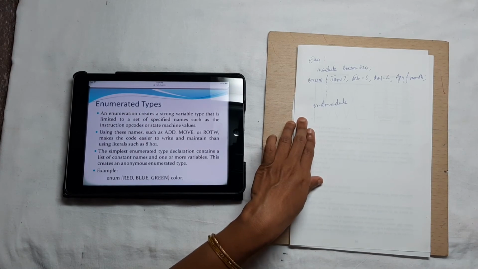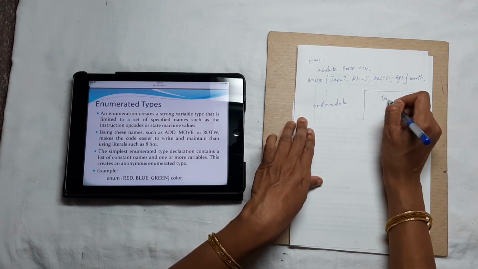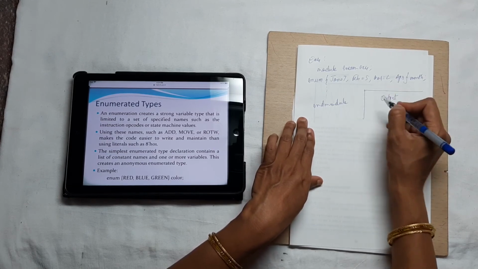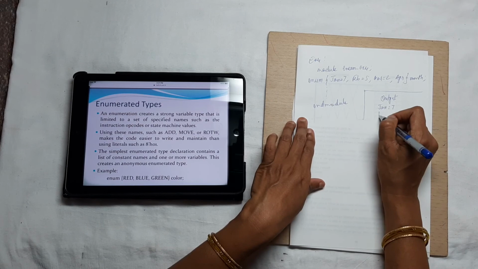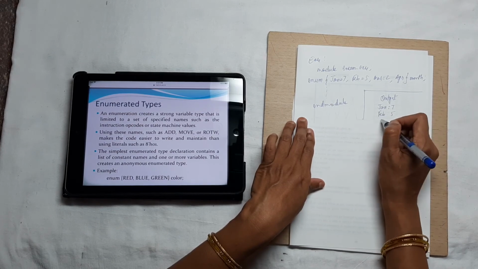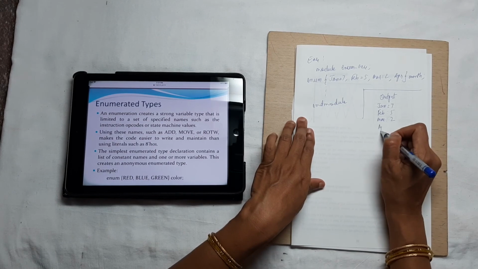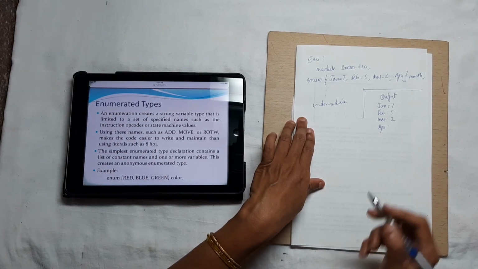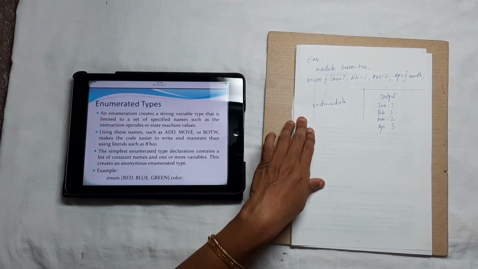What do you expect the output of this to be? Jan is assigned the value Jan:7, Feb:5, March:2. What about April? We have not assigned any value to April. It takes the next value after March. So April is assigned the value 3.